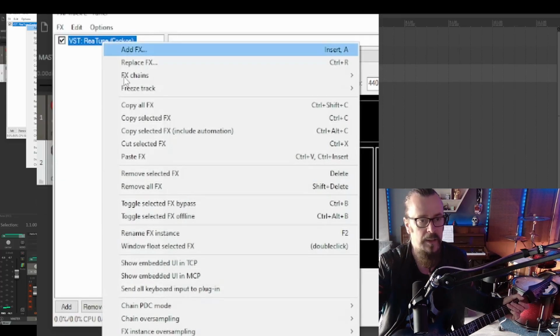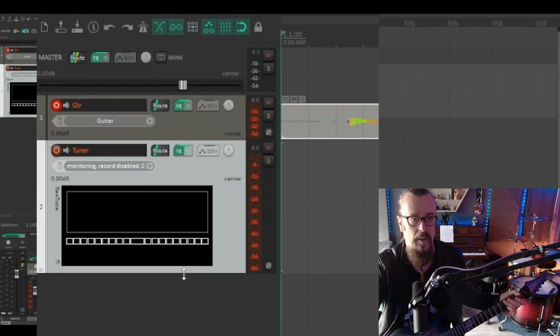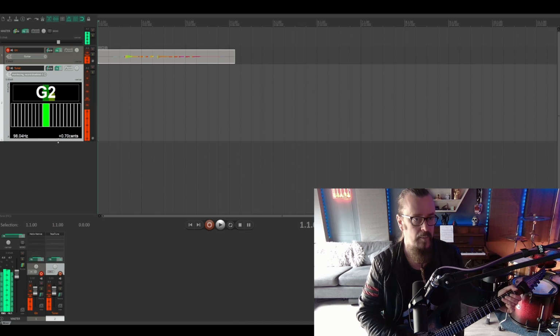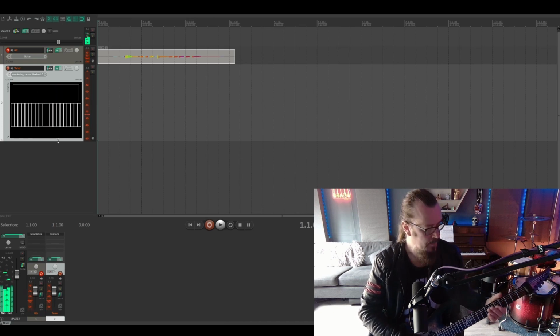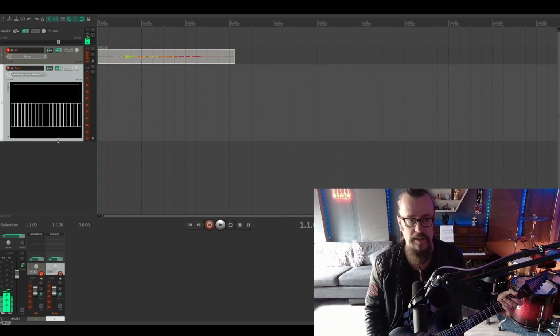If we right click on this, we can show Embed in TCP and we can close it down. Now if I make this track big enough, I can actually see the tuner. So at all times, I could see my tuning as I'm recording.